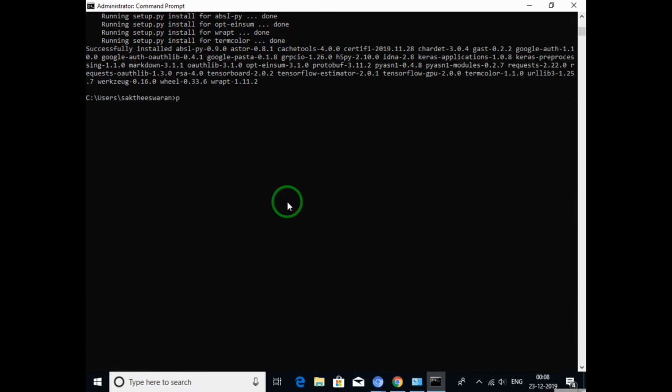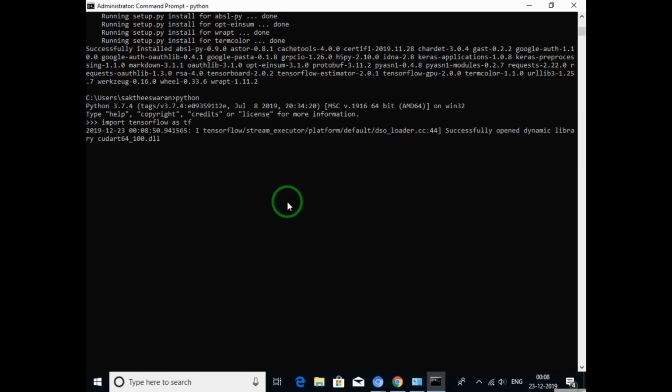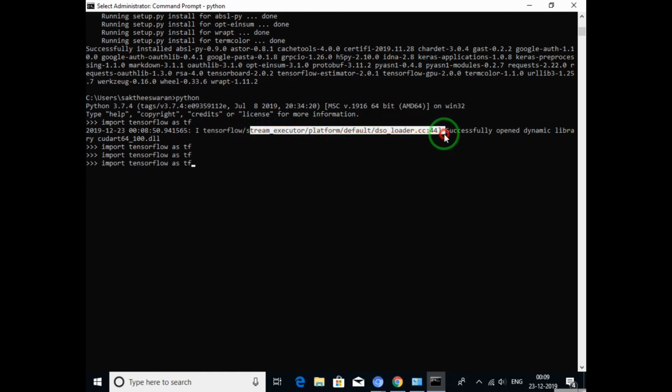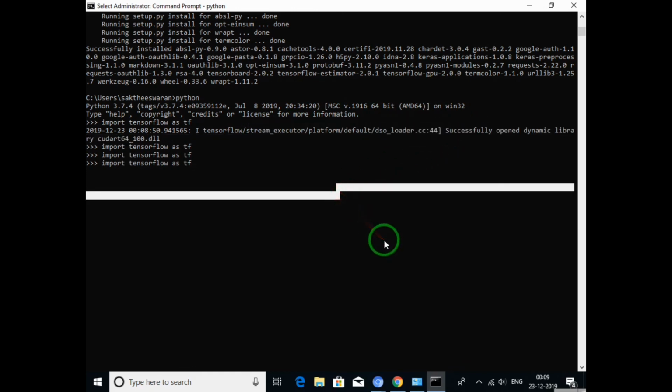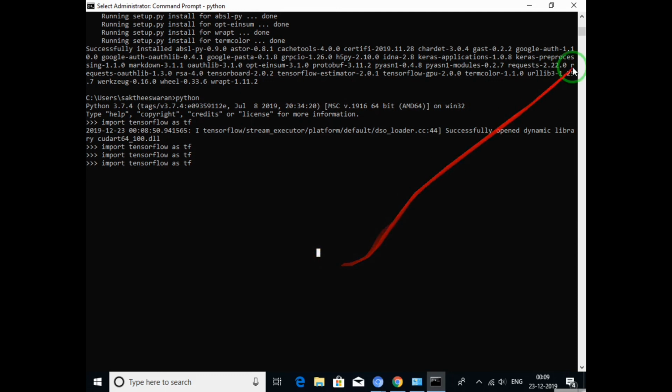So now you go to Python, and you will see this. Just type import tensorflow as tf. Now it is just getting some details. And again you just type it, there will be no error. This is not an error actually, this is just telling that it has loaded successfully. So this has been installed very successfully.